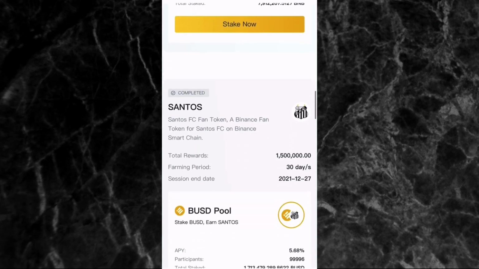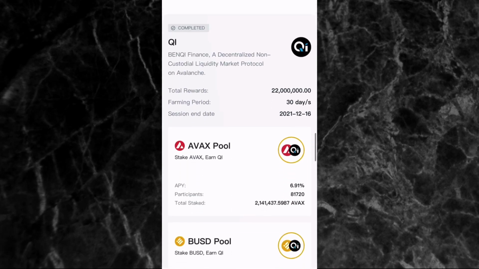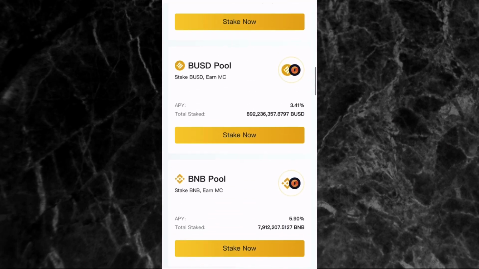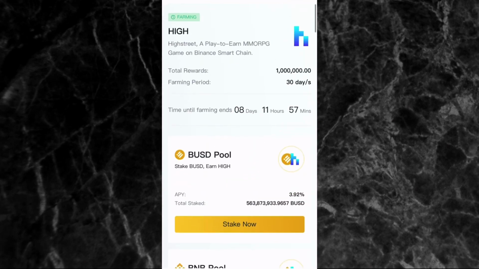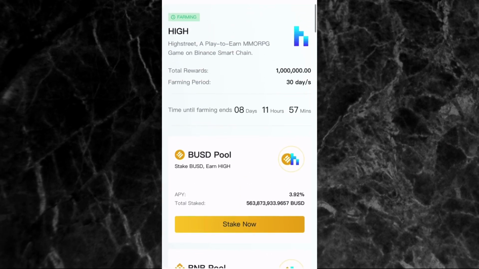If you scroll down, the next one is Santos, but that one is completed, as you can see from this completed icon at the top. Completed means you can't farm that one again. If you scroll down again, the other ones you'll be seeing are already completed. So the ones that you can farm are the ones you can see at the top, which are HIGH and MC. So let's start with HIGH. Let's say we want to stake our crypto here and earn free crypto from here.